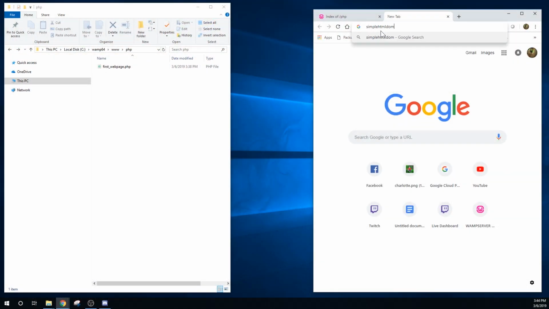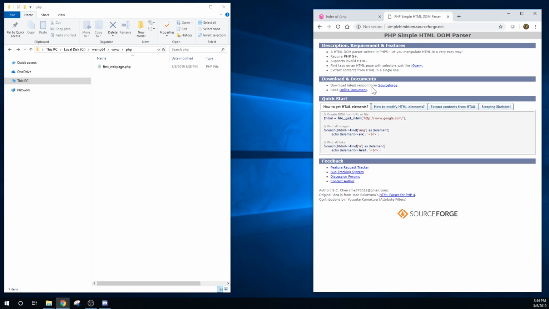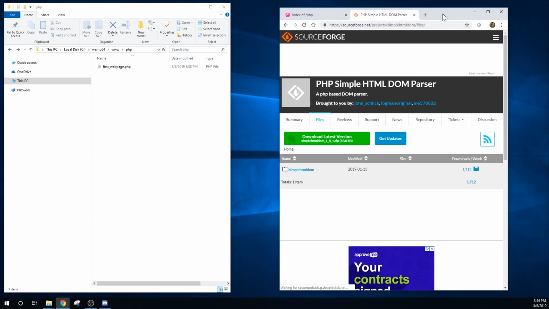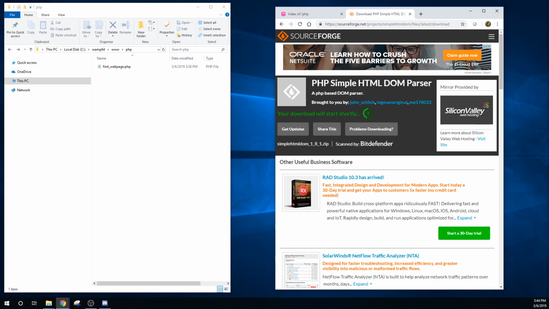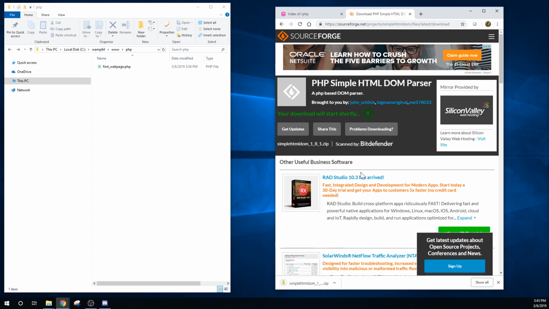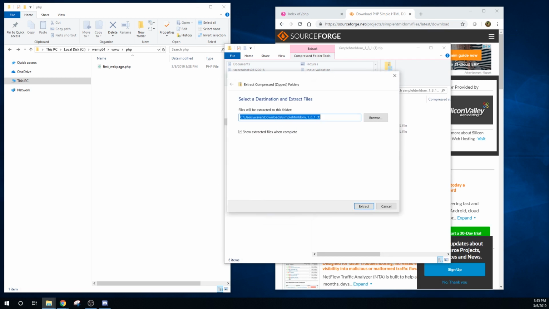Go to simplehtmldom.sourceforge.net and click on the Download Latest Version from SourceForge and click the Download button. Then your download will begin. Don't let the ads trick you into clicking them. Right-click the download and view in folder, then unzip or extract all the files.